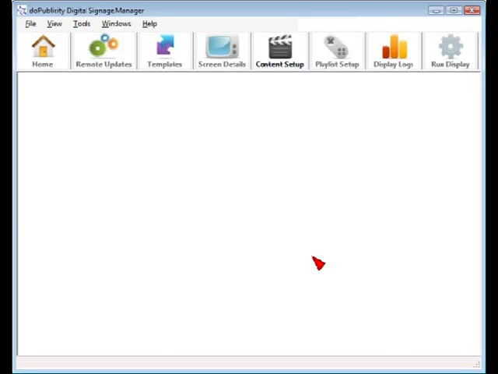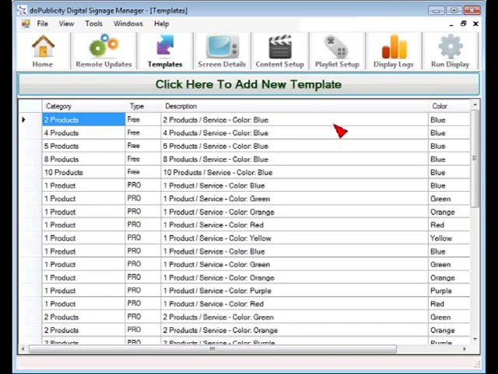This demo video shows screen, content, and playlist setup using setup wizards. doPublicity Digital Signage Manager includes 50 built-in templates that may be previewed before you decide your advertising strategy. These templates can be used for advertising up to 10 products or services and are available in 5 color combinations to suit personal and product choice.